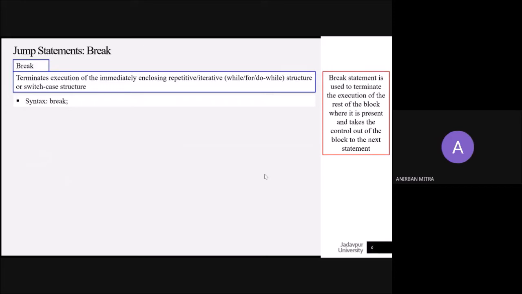And if that break statement is encountered, as already mentioned, it terminates the execution of the loop or the switch case statement. It terminates the execution of the rest of the block where this statement is present, and takes the control out of the block to the next statement after the block.